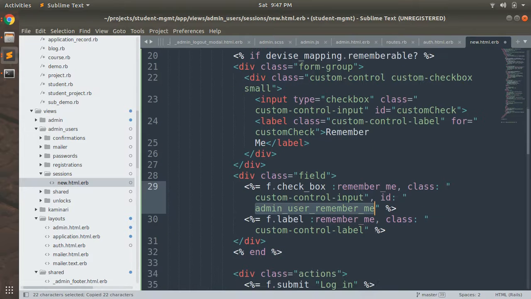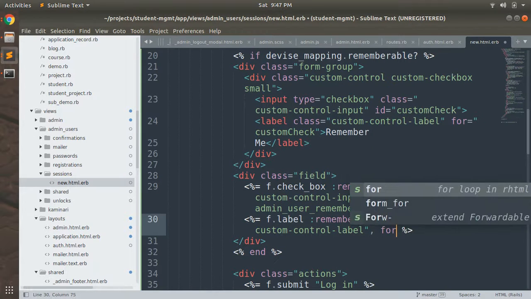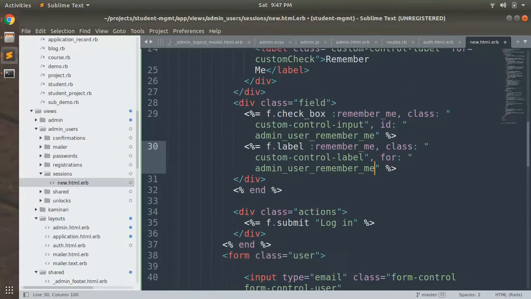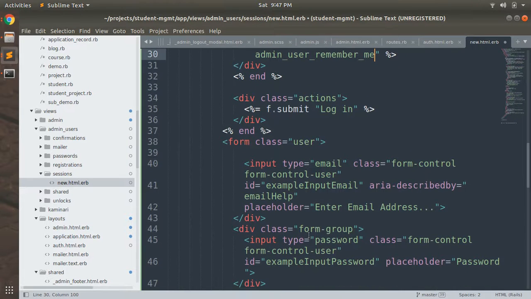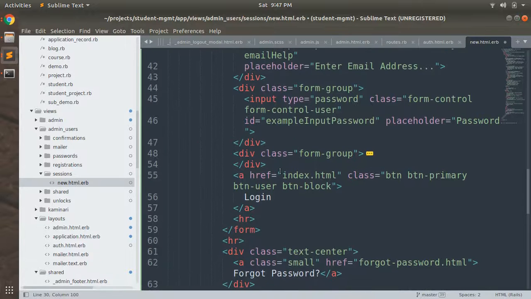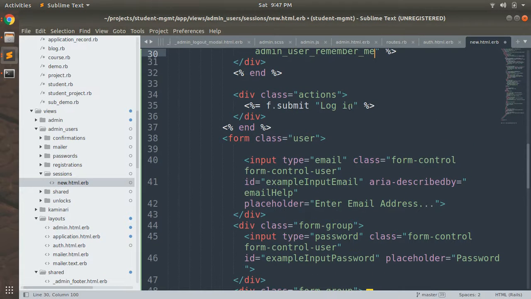For what id, you need to mention id here. Okay, so now you can add for admin user remember me. Okay, and now you can see that we just copied that, and now you can remove everything. You can just simply add this login button, and you can add a class to it.